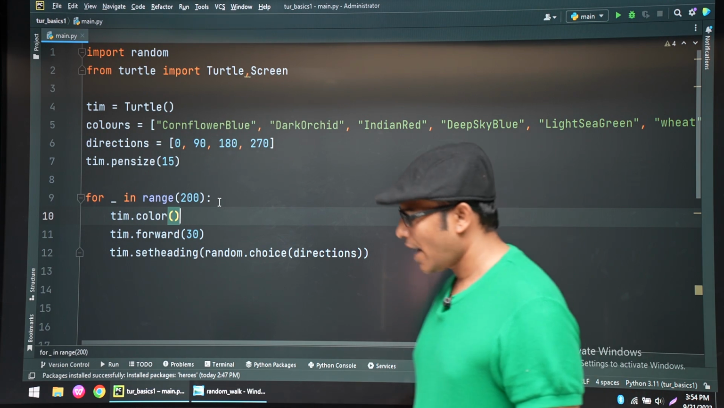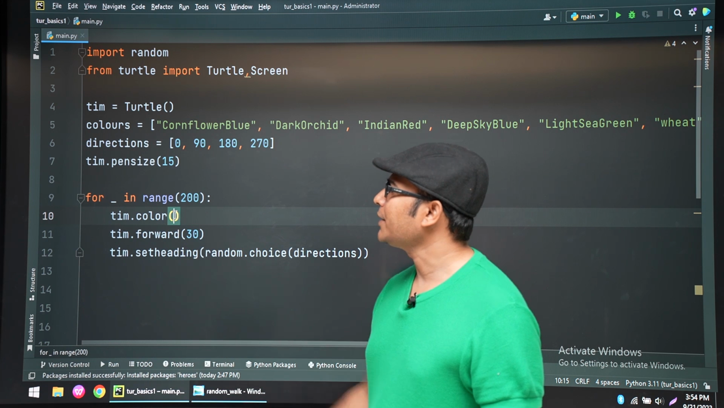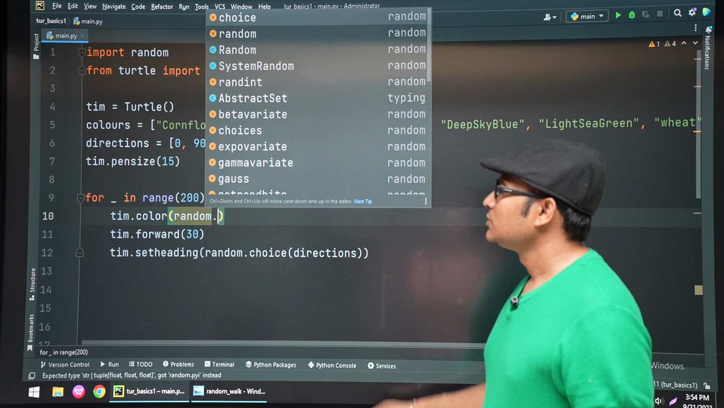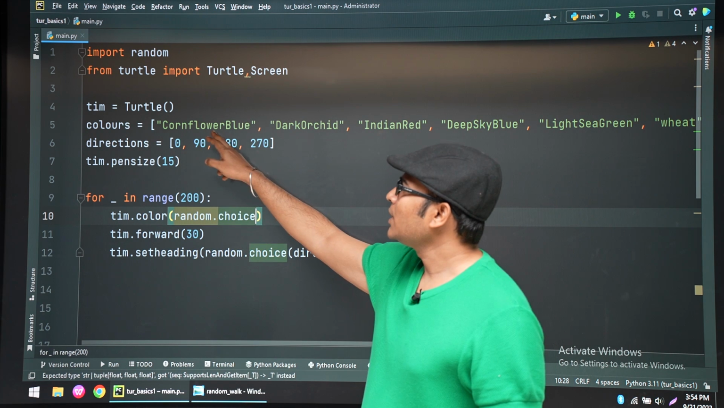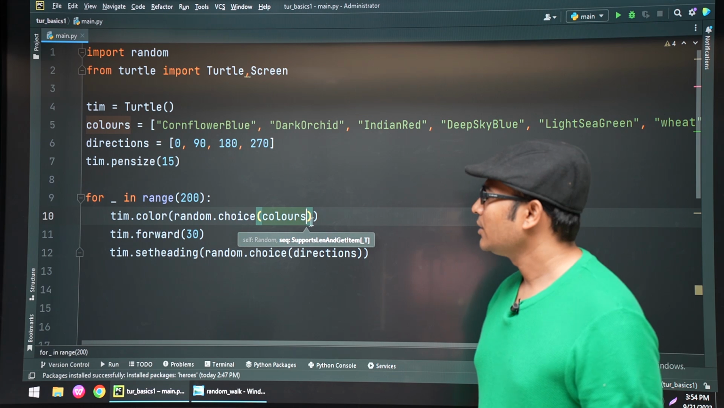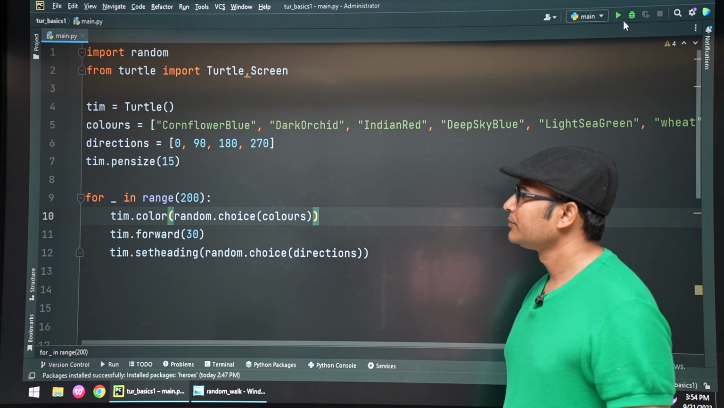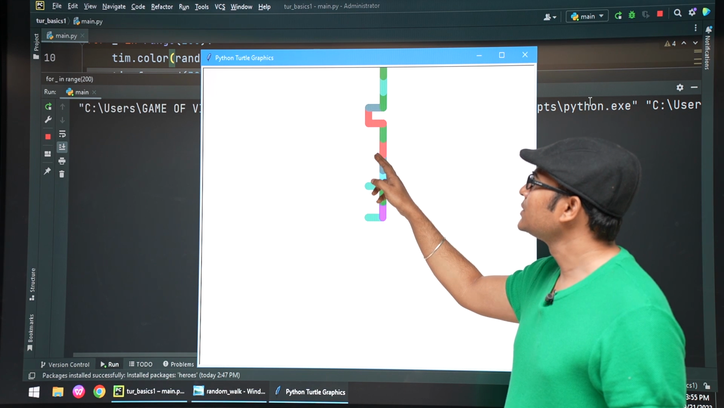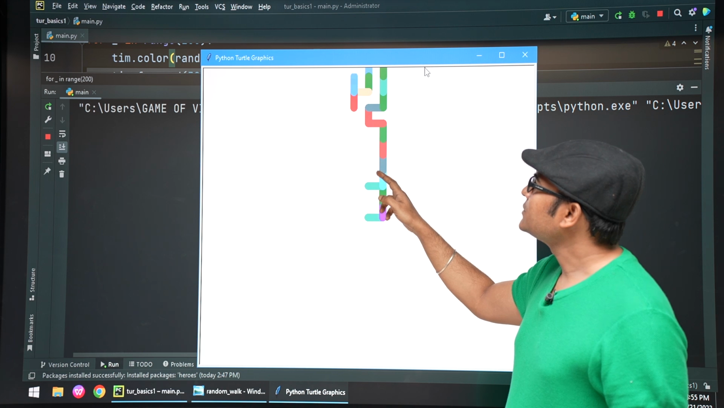And also, I want a random color every time for every step. So again, I am choosing a random color from the colors list by using random.choice, random.choice colors. Now you can see that the thickness has increased and it is taking some time.